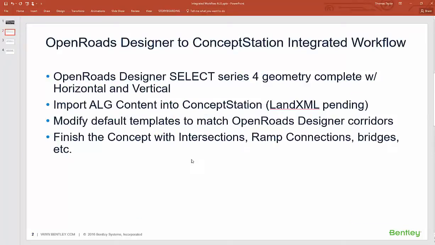will include the fact that you have to have your OpenRoads Designer Select Series 4 geometry complete with a horizontal and vertical, and then we will take and import that ALG content into Concept Station. In the next release of Concept Station, you will have the option of importing LandXML, which provides an additional option.